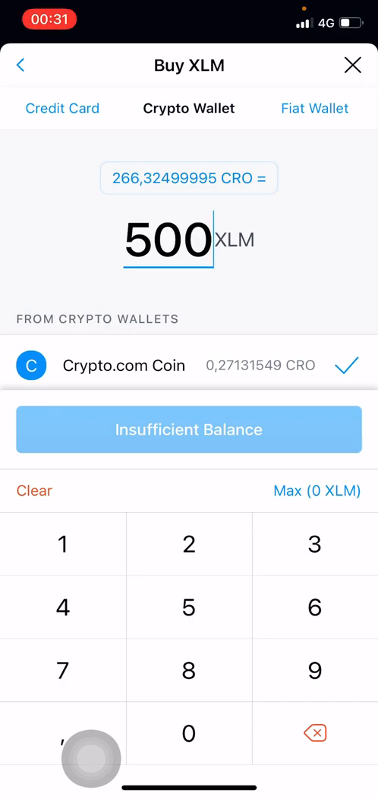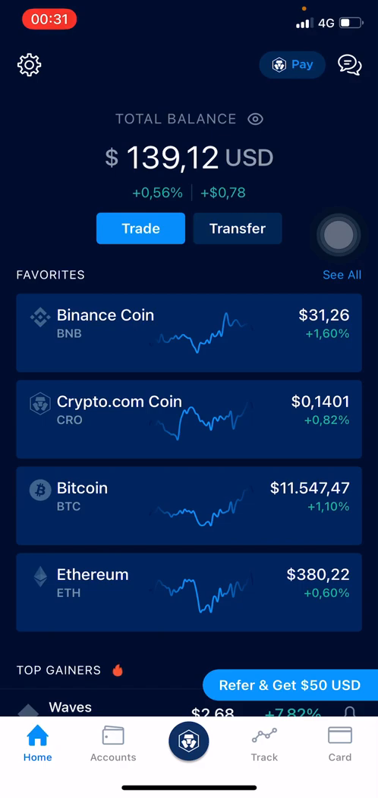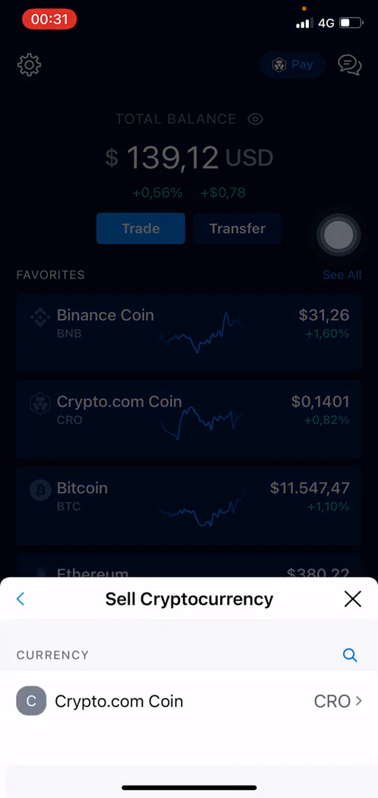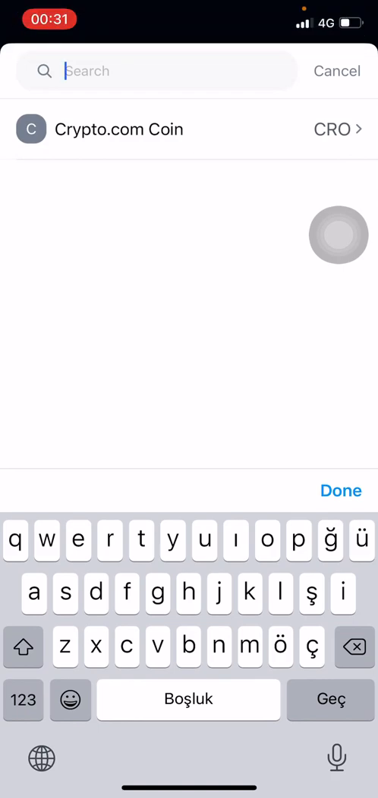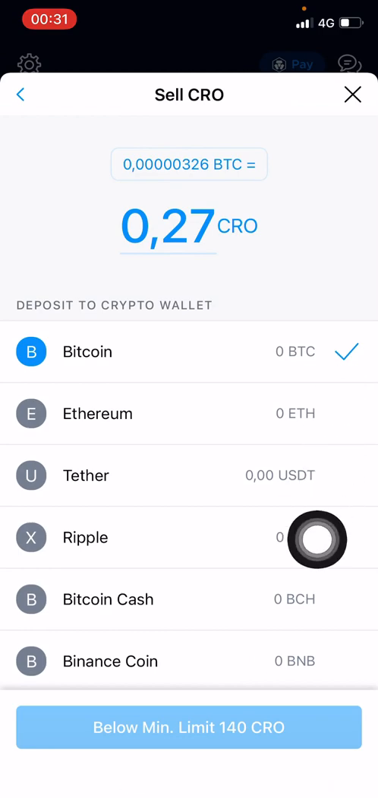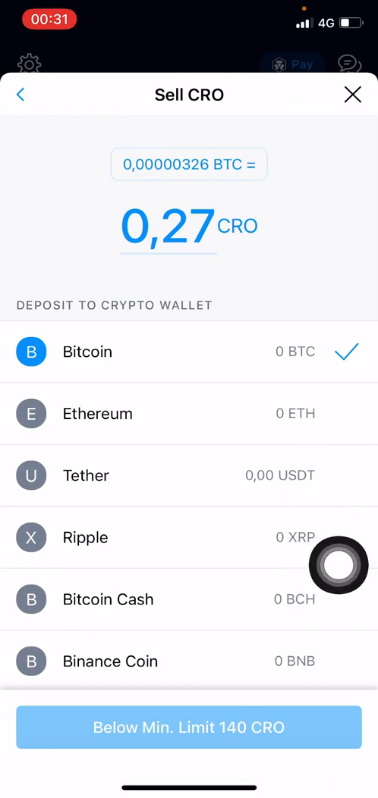Anyway, and again, if I want to trade, if I want to sell something, I click again trade and sell. For example, in here there is writing what you have. You can see in this list what you have. You can see that I have just CRO now, and there are some options. For example, you want to sell CRO, okay, but what do you want to buy?